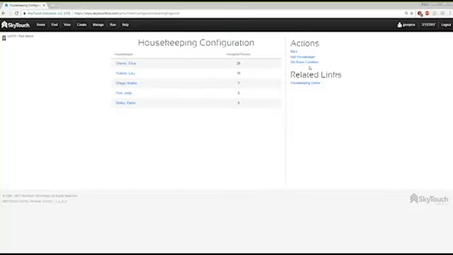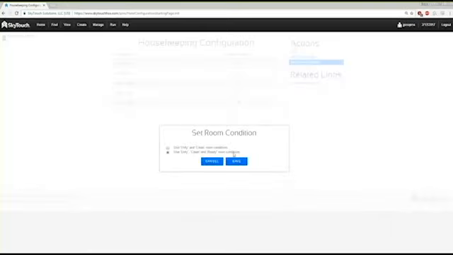And in order to set the room condition, for what I explained earlier, you have dirty, clean, and ready. But if you only want to use dirty and clean, you can obviously select that from here.